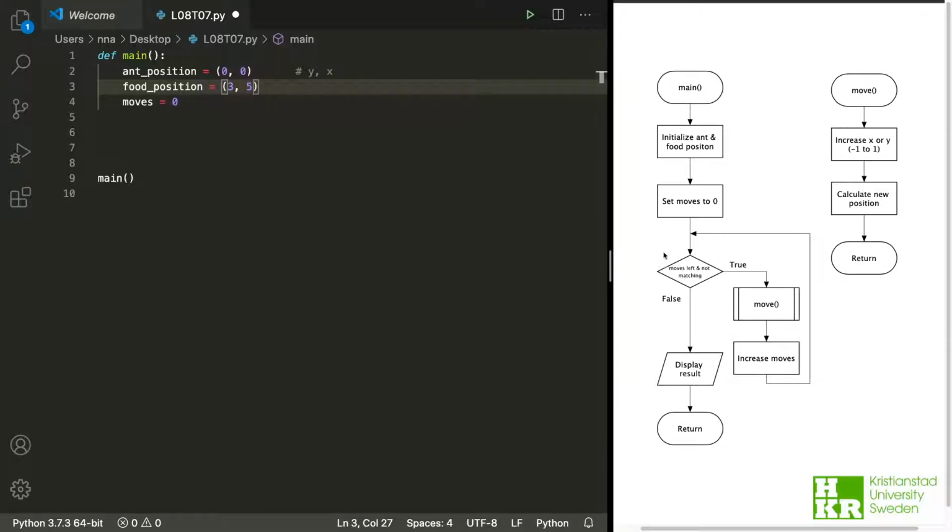After that, if we take a look at our plan here, we can see that, alright, it's time to create a loop that will continue as long as we have moves left. And if you remember, we have 2,500 moves to see if we find the food or not. We shall also check that we haven't found the food yet. And if we haven't found it, we shall move the ant and increase the number of moves. And now let's see if we can write the code for this loop.